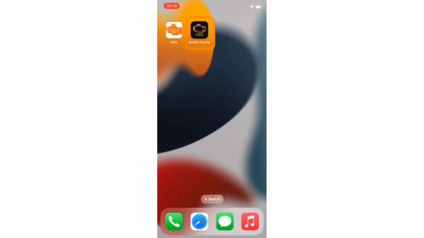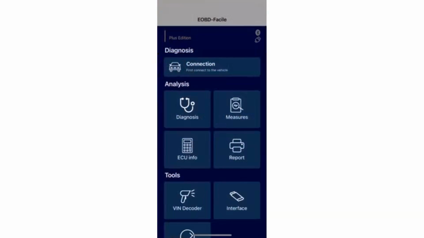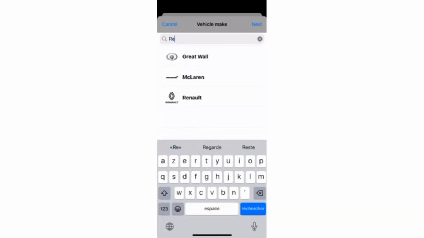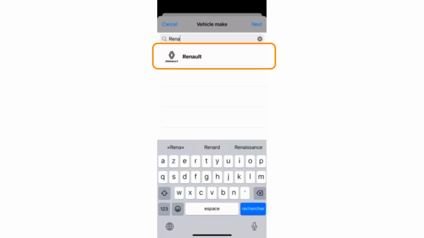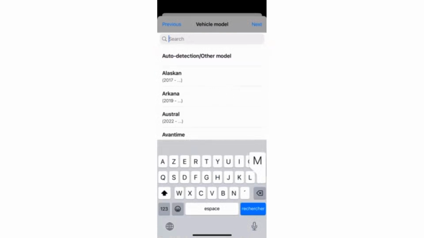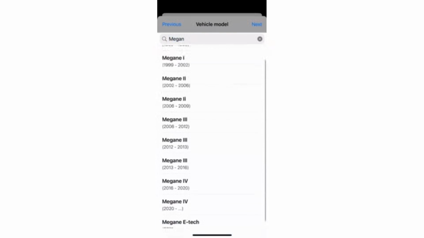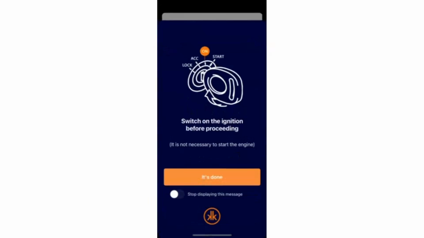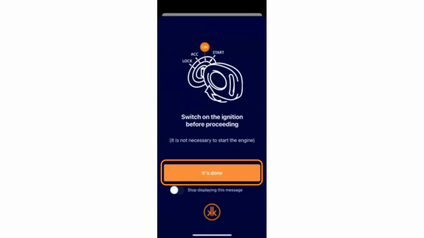Resetting with a smartphone. Launch the eOBD for Sale app and connect to your Klavkarr device. Select your vehicle's brand, in our case Renault. Then select the model, here a 2021 Megane 4. Make sure your vehicle's ignition is on, then tap It's done.